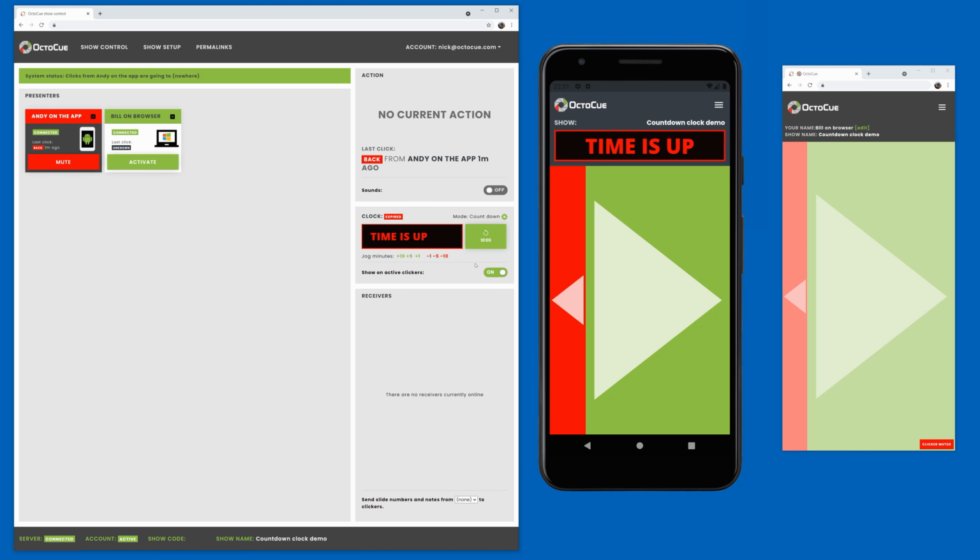Now when the clock's expired, or if the clock is paused, you can reset back to the preset time, which in this case is 10 minutes, by selecting the reset. And you can see it's showing you the preset time here, and we'll look at changing that in a minute, but at the moment it'll go back to 10 minutes. So I can start again.